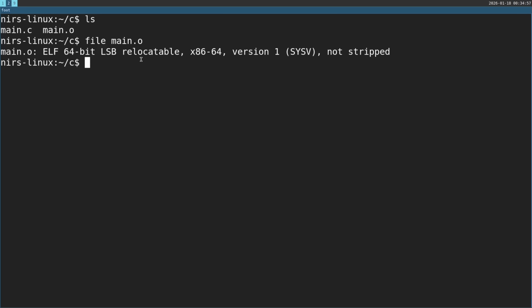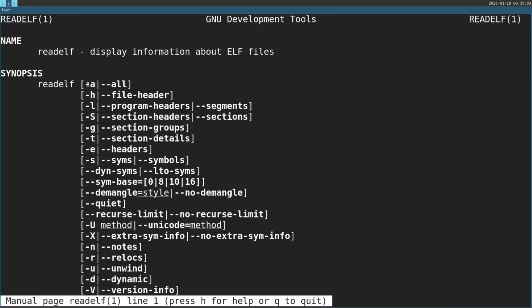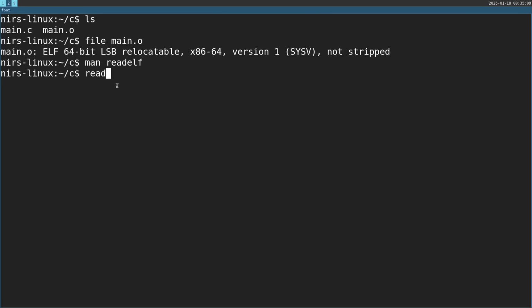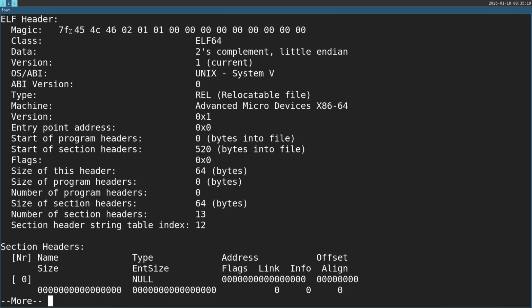So what I'm going to do is I'm going to use a utility called readelf. Specifically, I'm going to use the -a option to just get all the information from the ELF. So I'm going to run readelf and then -a with main.o. And let's pass this into more because it's going to be a lot of information. Okay, cool. And now we can see a bunch of low-level information about the ELF itself.